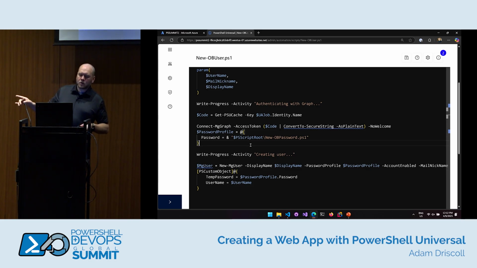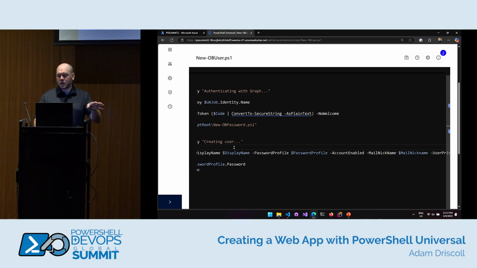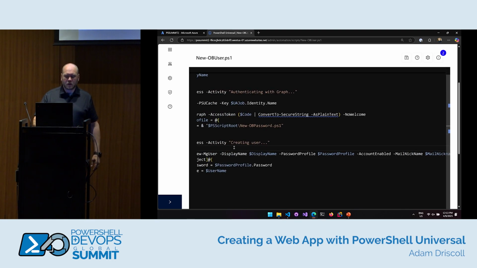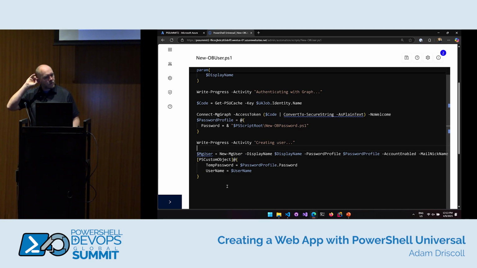And then I'm going to call my New-OBPassword.ps1. That's just in the same folder as this script, so that's why I'm effectively calling it there. And then I'm calling New-MgUser, adding the display name and the password profile. I'm enabling the account, I'm setting the mail nickname, and I'm setting the username as the user principal name. Once complete, it's going to return a PSCustomObject back to the pipeline with information about this user.